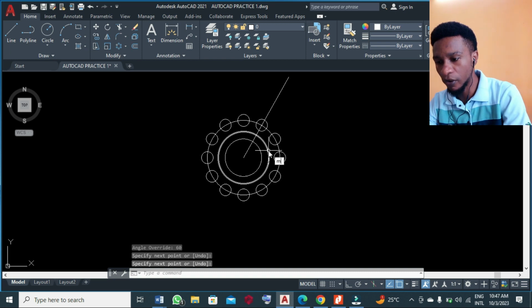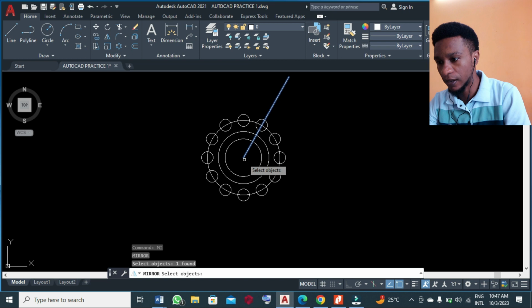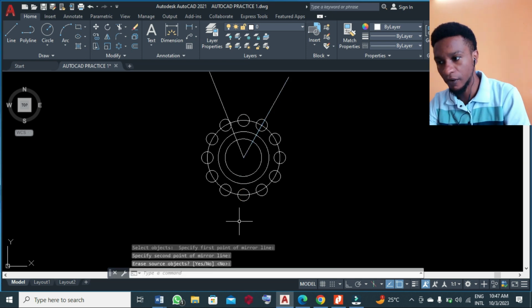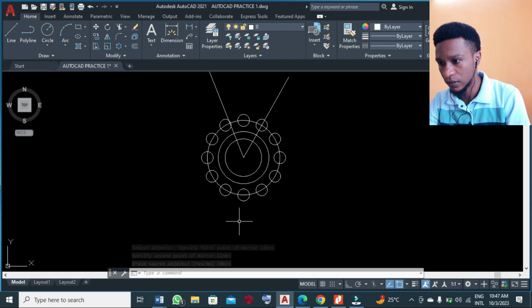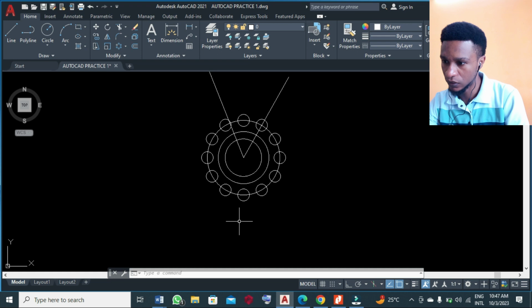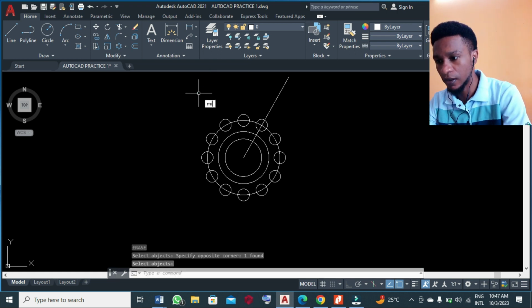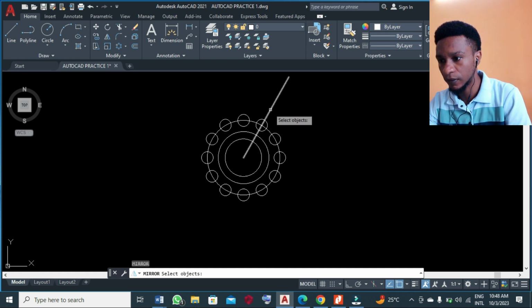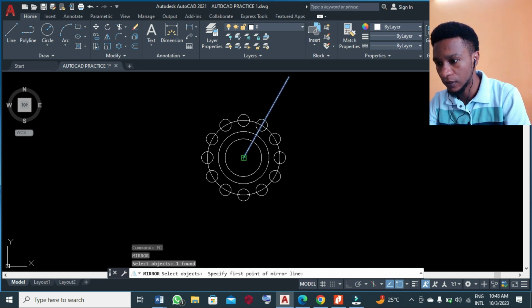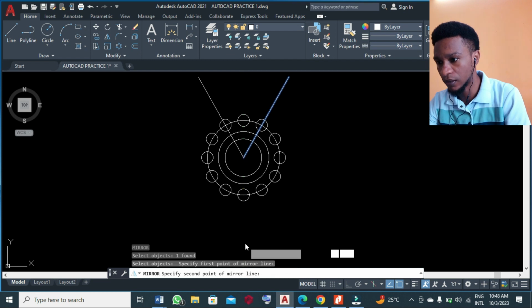Okay, I'm going to mirror that line, MI, just to mirror. Click the line and take the center, drag it down. Then I mirror the line. Why is this mirror not giving me what I want? I'm sure this is correct. Let me mirror it again. Maybe I've made a mistake. Okay, let's mirror this again. Click this, mirror this. Yeah, this is the correct thing.